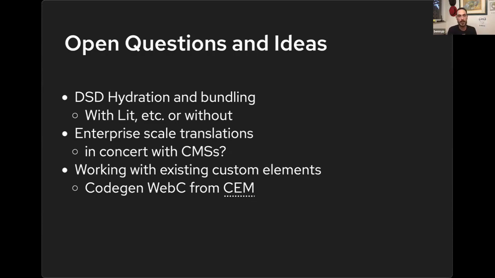I don't think competing or rival libraries is really the right term, but sister libraries, like the Lit framework ecosystem, have an SSR module that you can use to run those processes on the server. What would that look like in a future version of 11ty? We also have some questions around enterprise scale, I get to say enterprise scale, translations.